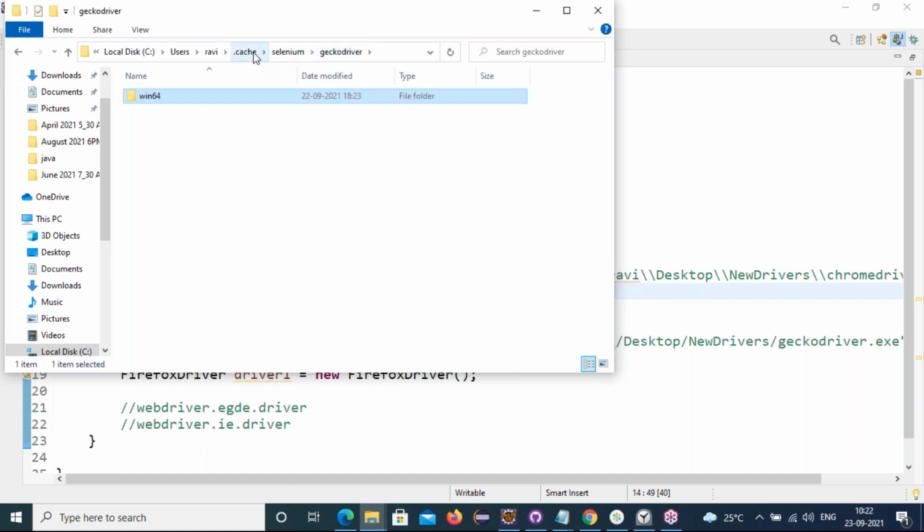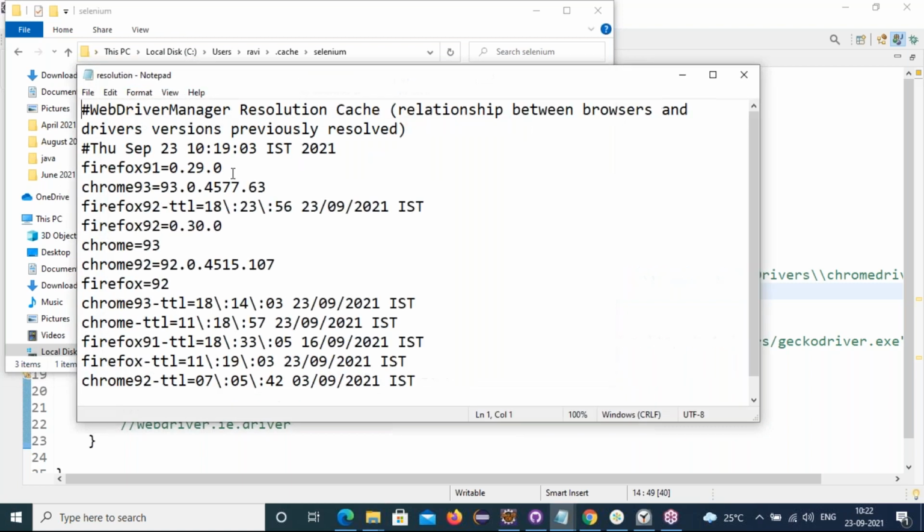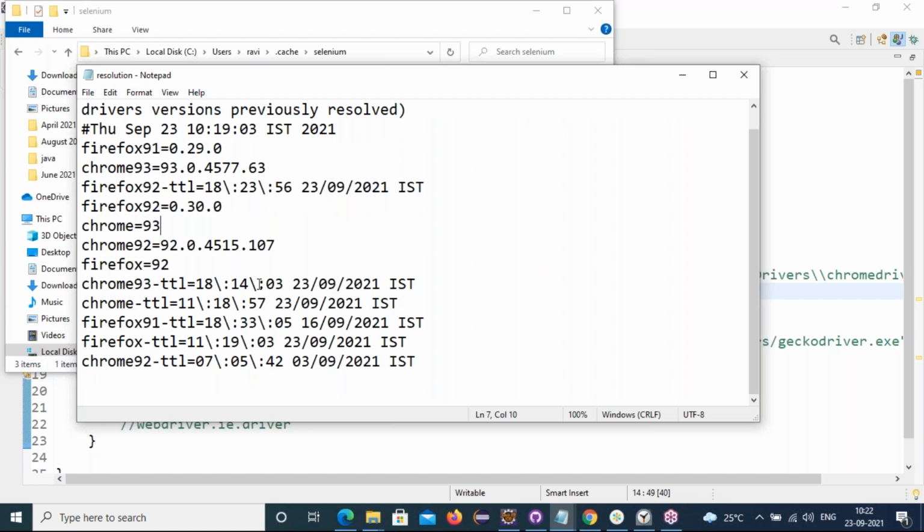Here we can see the resolutions for 23rd, today. Which versions did it execute with? We can see it here in the history. Firefox 91, Chrome 93, like this. All the histories will be there.